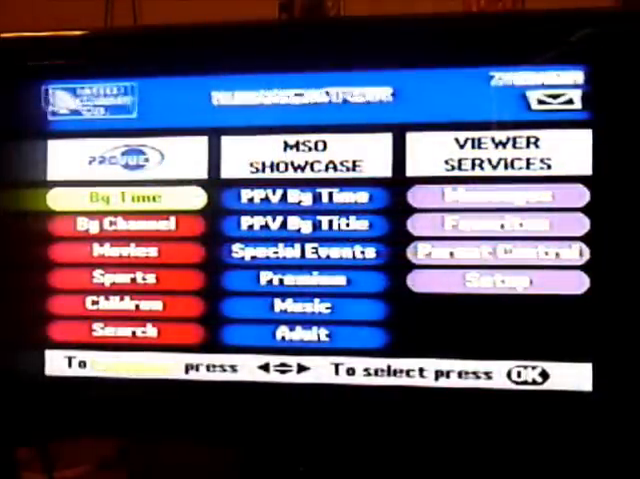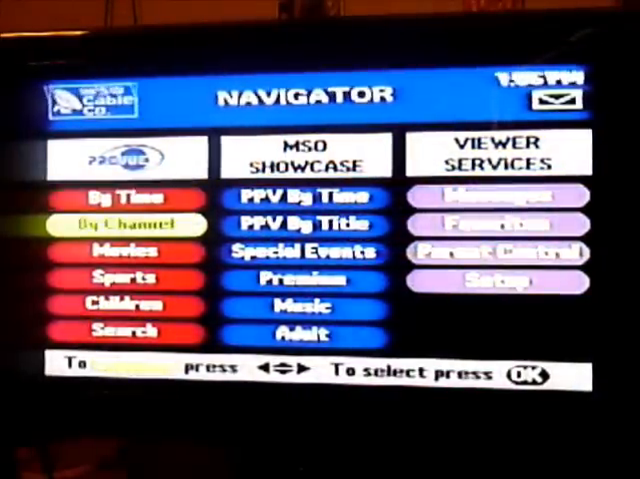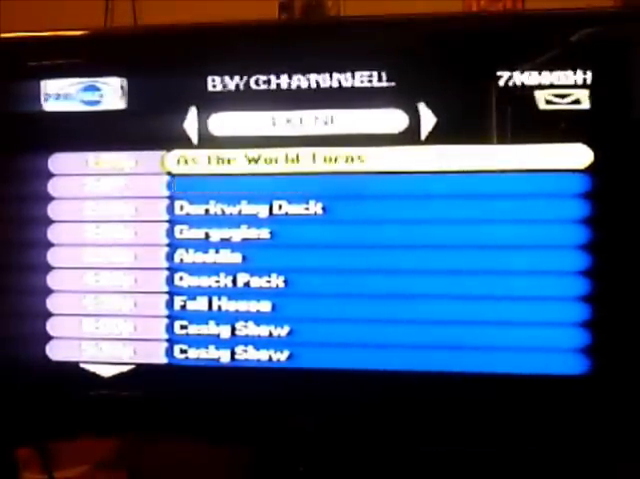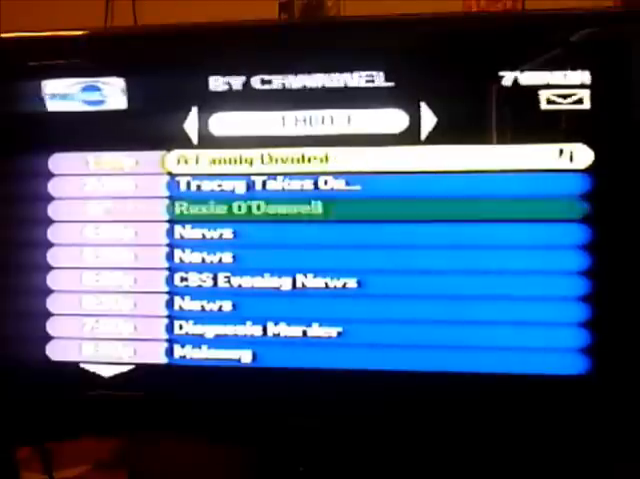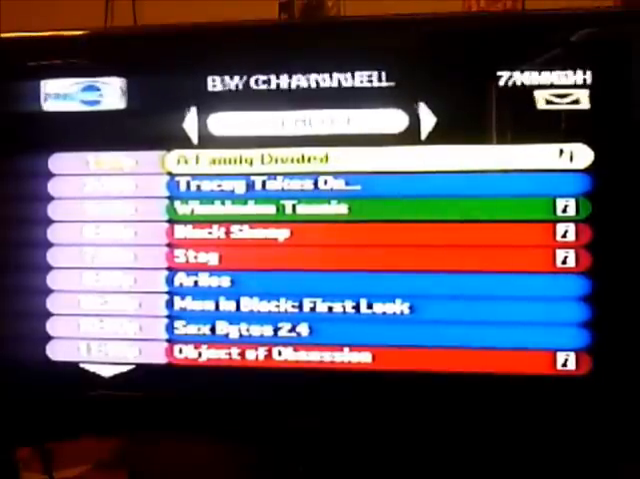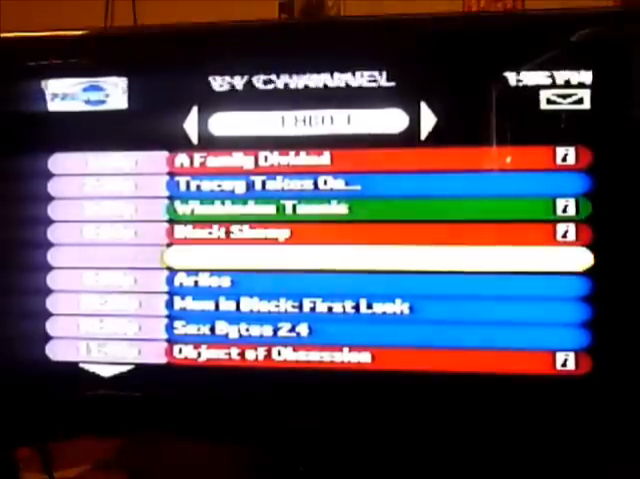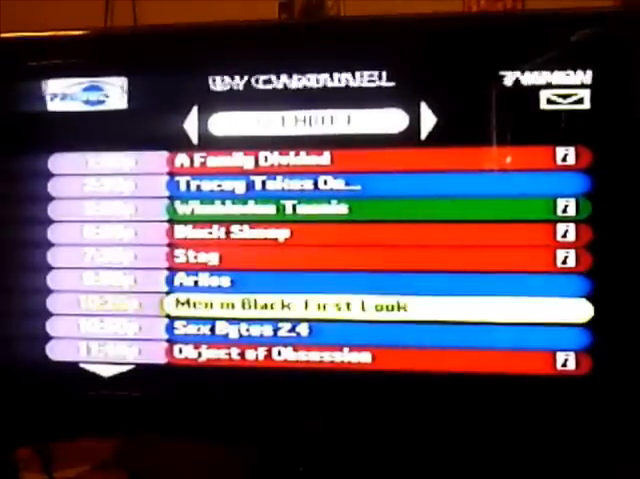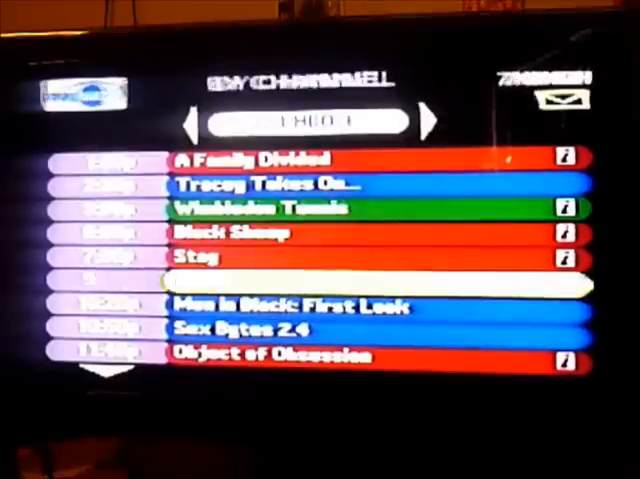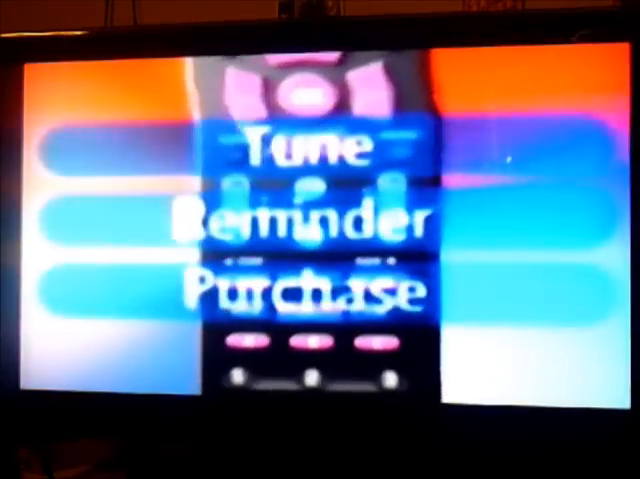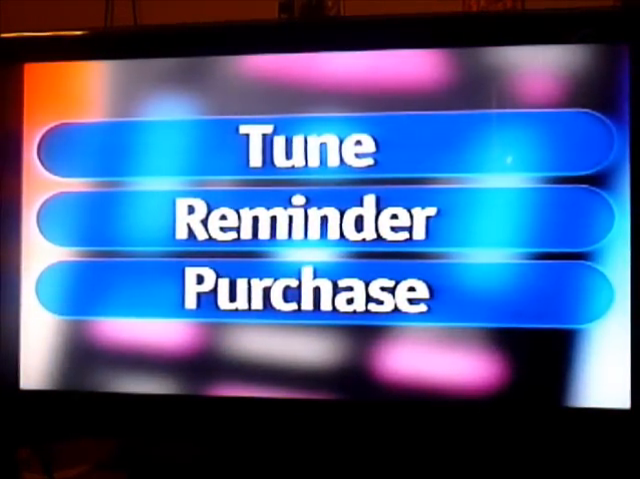Going back to the Navigator, I come down to By Channel. Now I've got all the times down the left-hand column, the current channel at the top, and I can see what's on various channels throughout the rest of the day. I have the same options I had in the By Time menu. And in all of the Prevue Interactive menus, the programs are color-coded. Red for movies, green for sports, and blue for all other programs. I highlight a program, and I can tune to it, set a reminder for it, or purchase it.